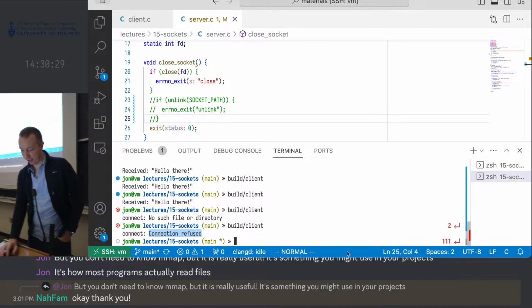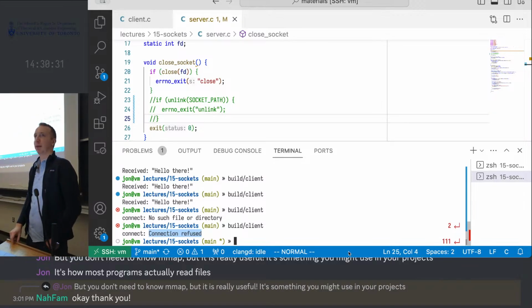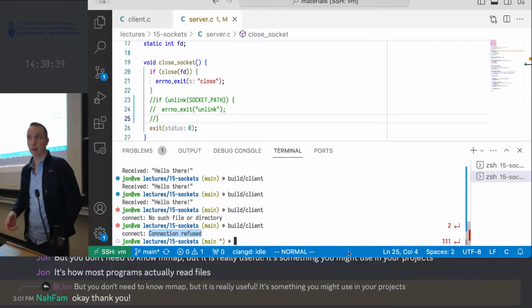All right, any other questions? I think that's the most we can break it without writing another script that tries to see the maximum number of clients I can send to it. But because it's on my machine, it's probably really big.